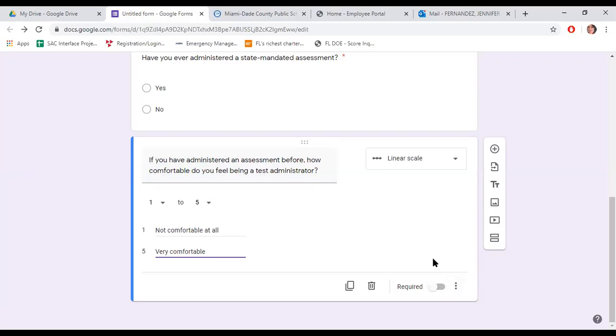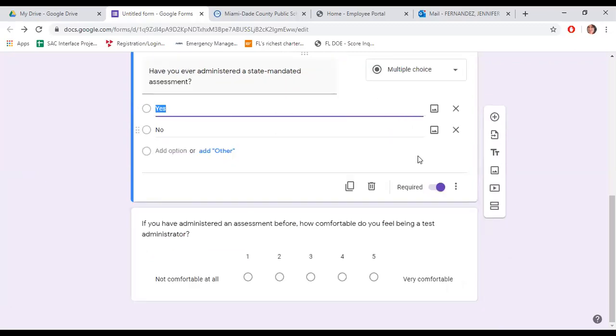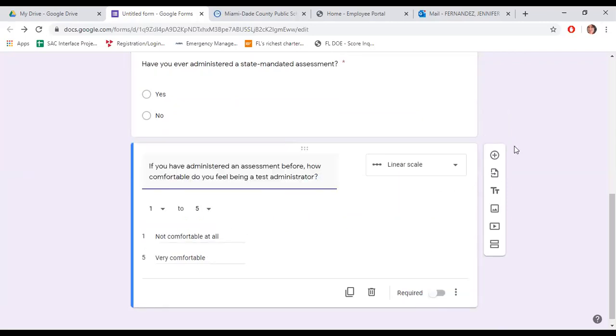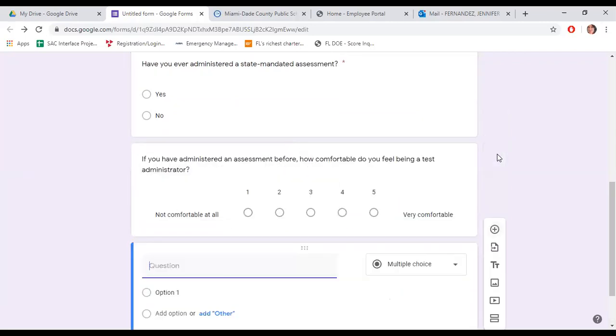We did not require that question. Just going to double check up here. We required this one. Yeah, all right, so we're good. And look how when I moved up here, it kind of gives me a little preview of the question. Not comfortable at all, very comfortable. Okay, so let me click here. I'm going to add a question underneath it. My next question is, okay, so this question.